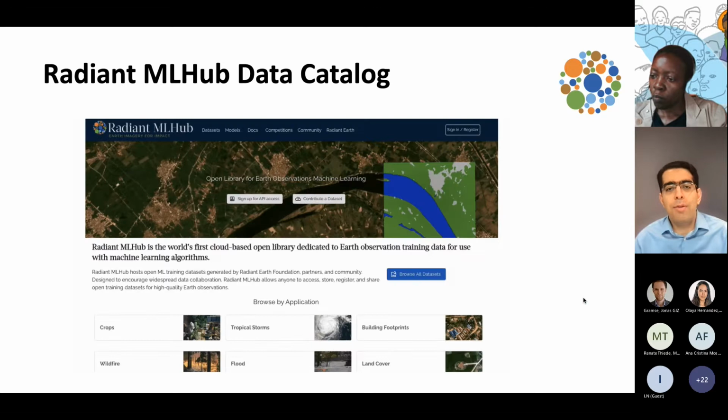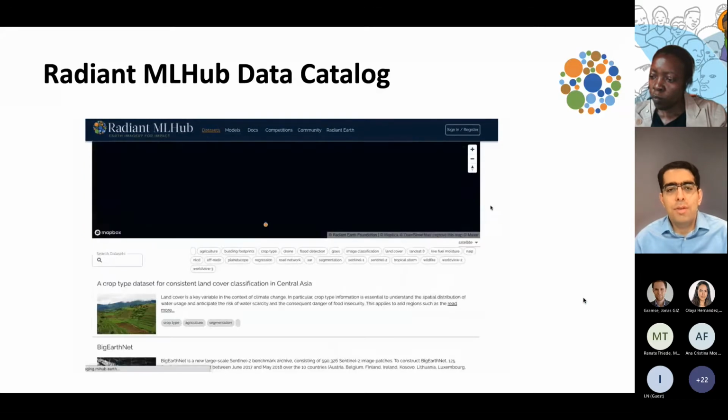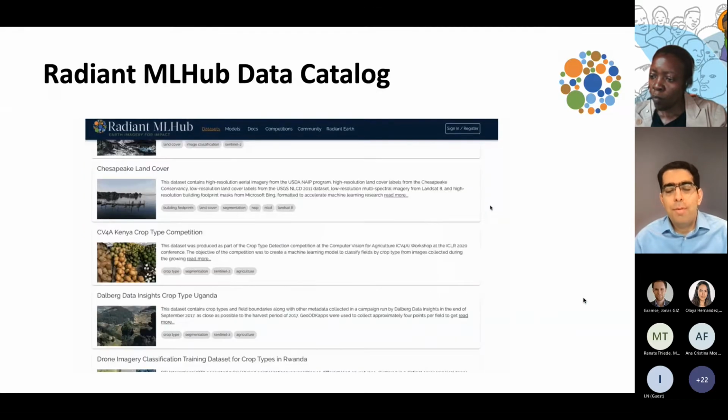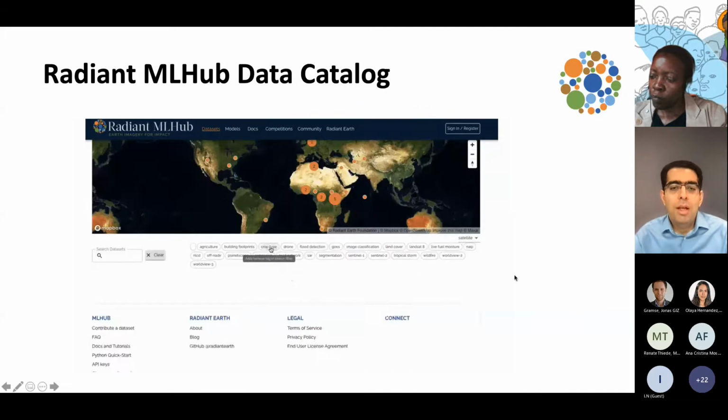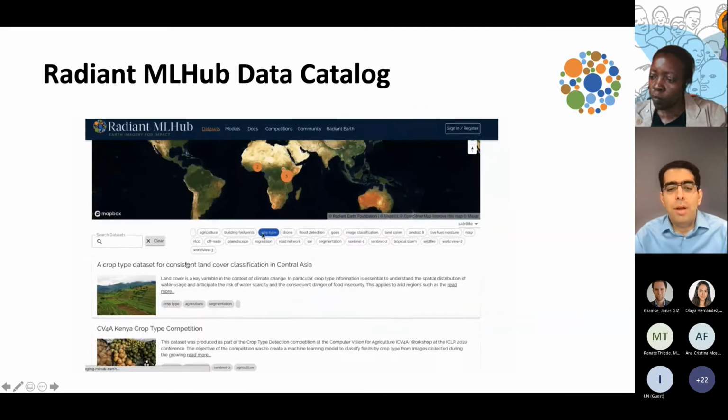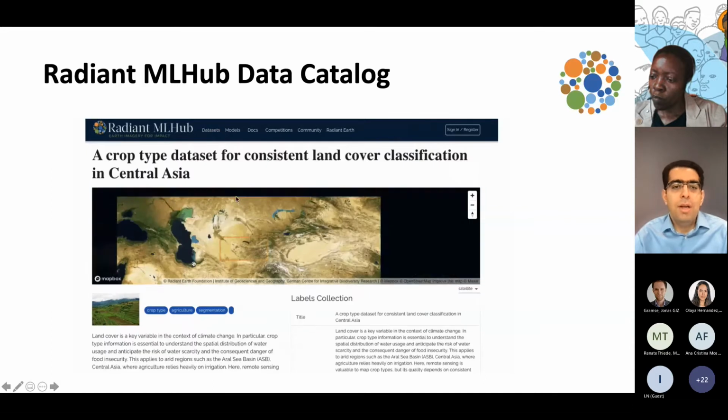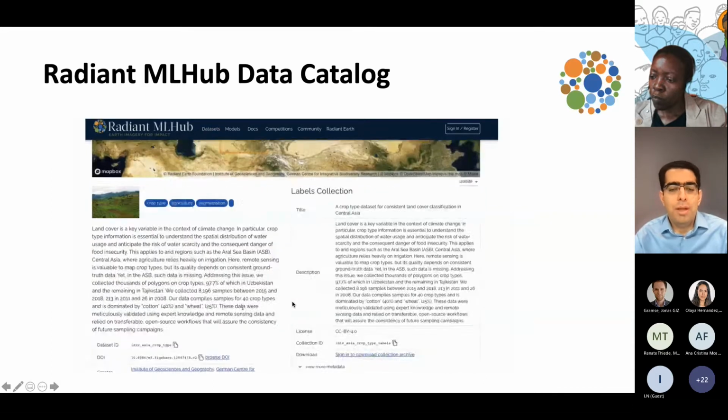So this is a snapshot of how the website looks. This is MLHub.earth. You can see a map of the data sets. Each of these cards is basically a single data set. You can filter them by different keywords and tags here. This is, for example, a crop type data set in Central Asia.